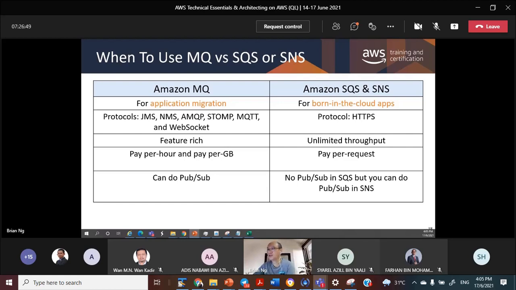But if you look at the difference, what is the difference? MQ is good for application migration. The key thing is it is based on well-known standards, so it can support a wide range of protocols. But SQS and SNS are born-in-the-cloud apps, and they are based on HTTPS. Third thing, feature richness is very important. Earlier we saw SNS cannot store the message; once delivered, it deletes the message. SQS can store the message, and so on.